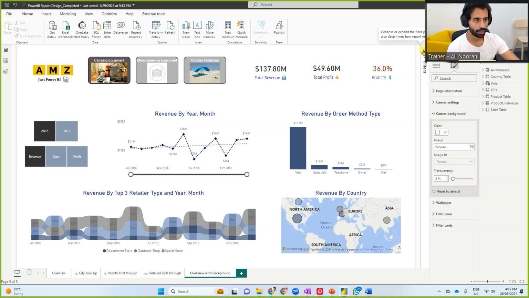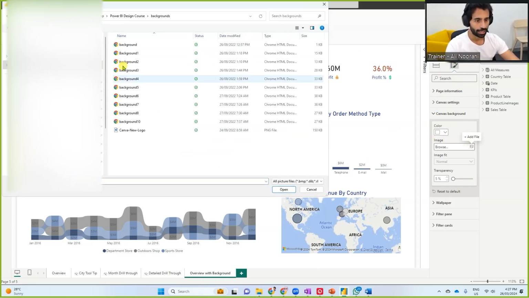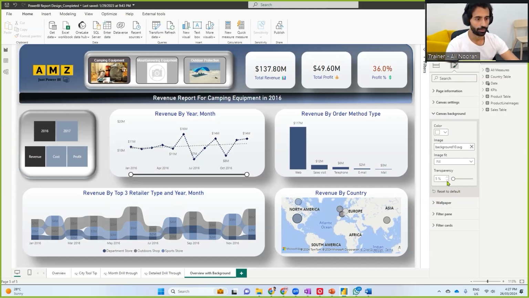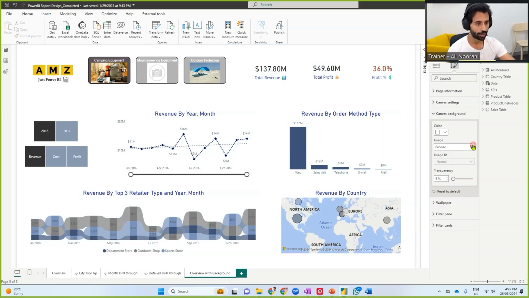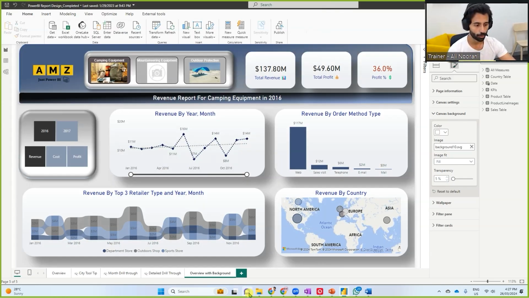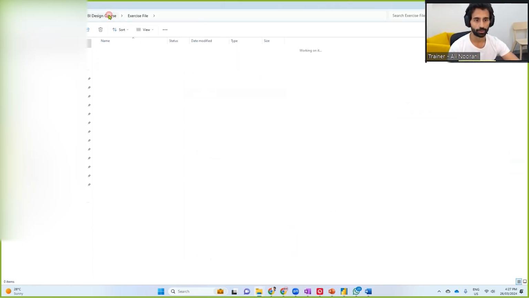So this is my Power BI report without anything. Then I can just go inside this page, canvas background, browse, and I've just created this background, right? Background and fill. See how quickly your report kind of improves in look and feel? Yep. I remove the background and then I just go and put the background back. It's a simple PowerPoint. Let me actually show it to you. I've been playing with this background.